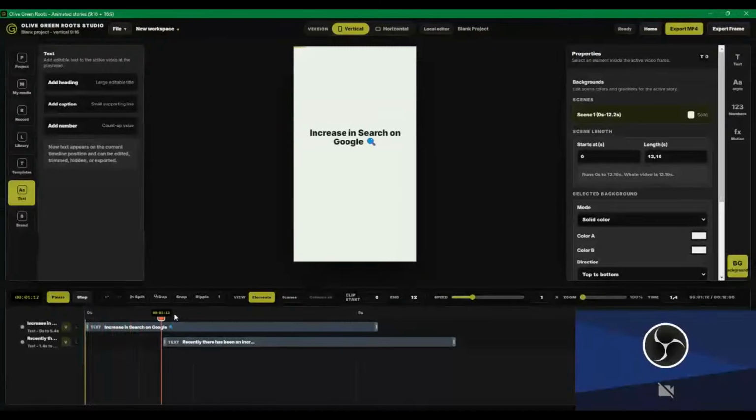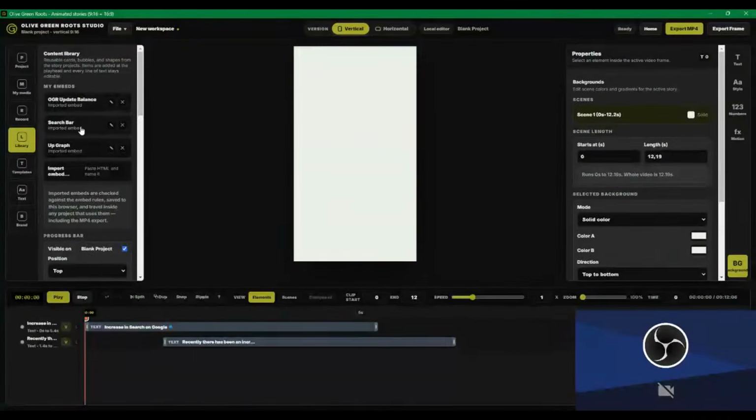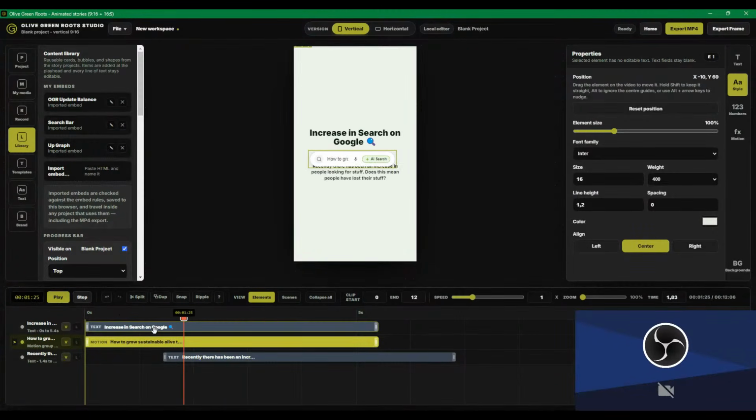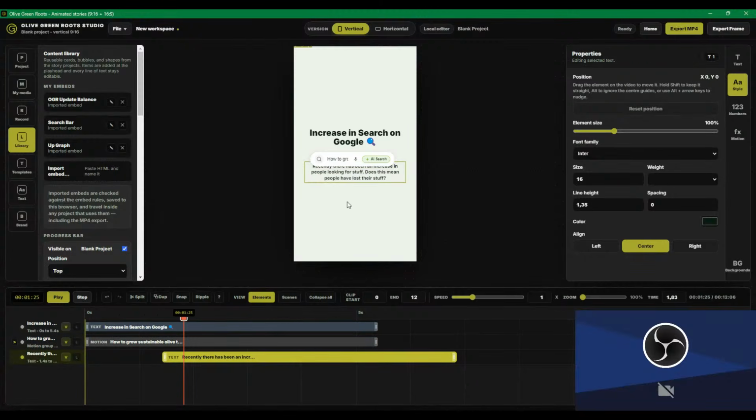Is, let's see, increase in people search. What we can do is if I move this all the way back and I go to library, right, and I go search bar, because remember I have created the widget. I'm gonna move this up so that it's maybe here. All right. And then I'm gonna move this to the bottom. So it's gonna be something like this. Recently, there's been an increase in people looking for stuff. Does this mean people have lost their stuff?